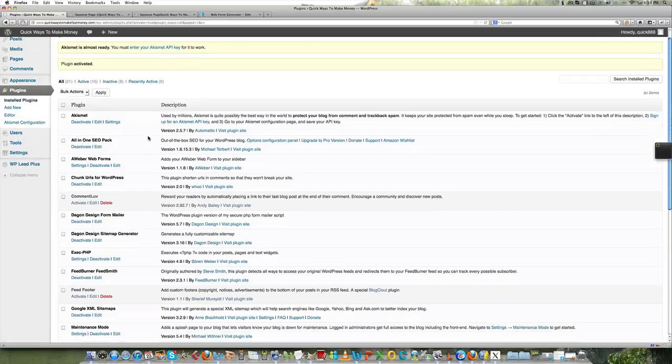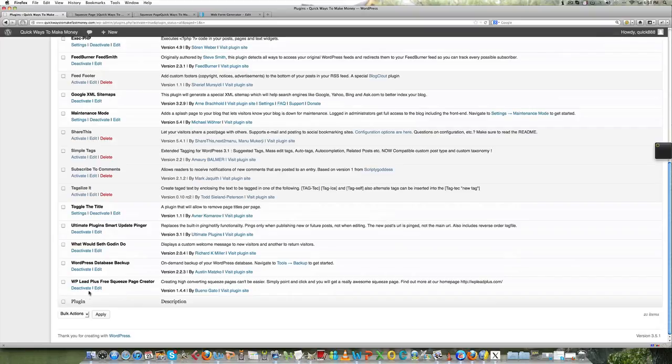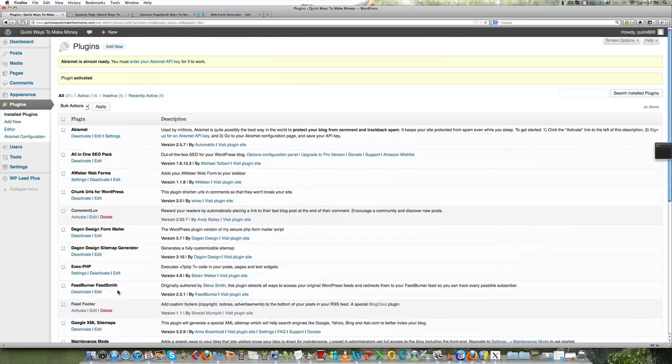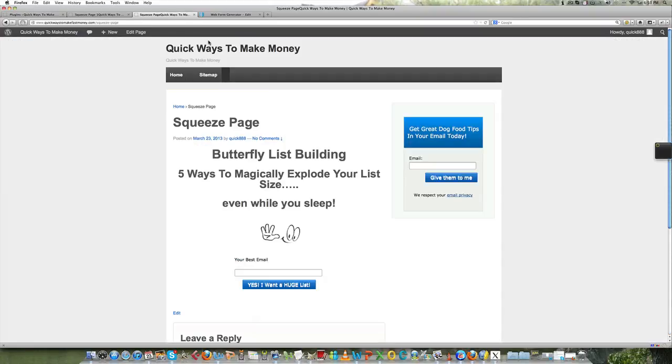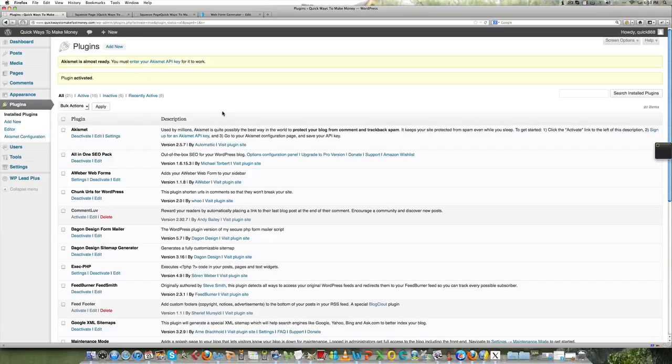And all our plugins and theme are now installed on the blog. So we still will have the same thing over here. Nothing will have changed yet. Just refresh that page. It's still got all the things that we don't want on there. So next we're going to create the page. We're going to actually create the squeeze page.